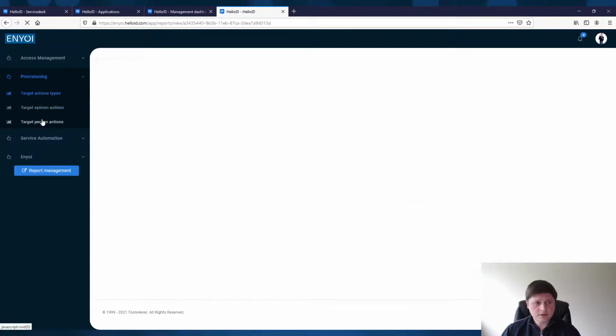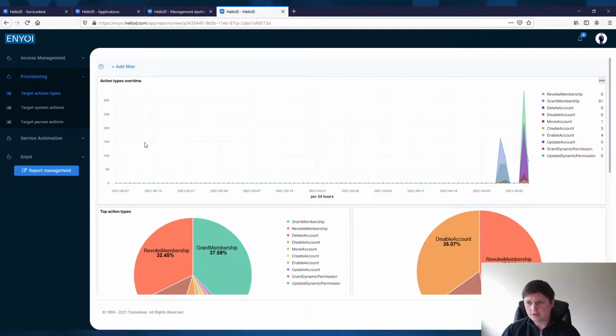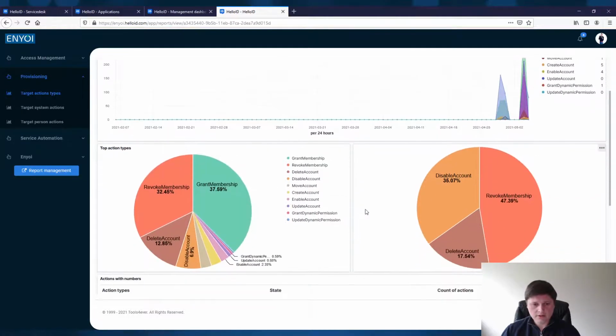Another one is another system approach, but an actions approach. And here you can see how many actions over time took place. So I can see here, okay, we revoked a lot of memberships, granted a lot of memberships, but also created 10 accounts. And I can see here the most thing is granting memberships, then revoking. And this is, I think, the failed actions here.